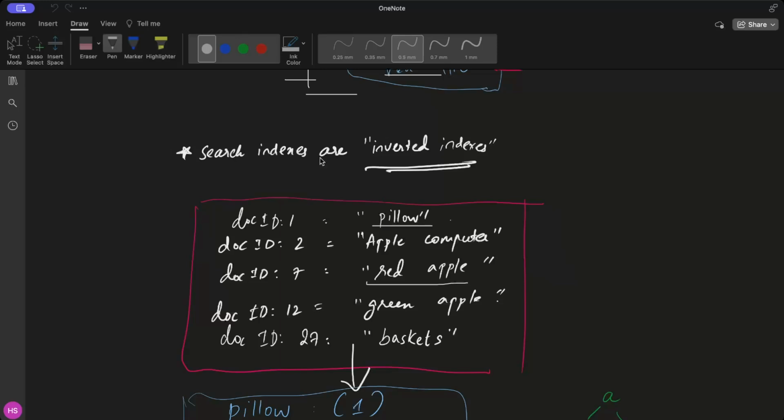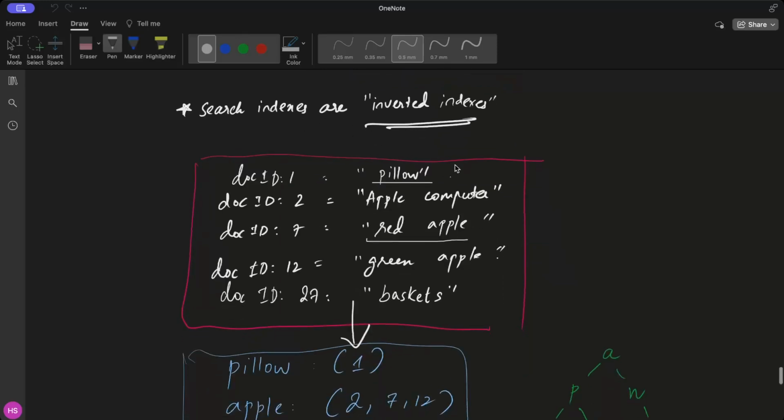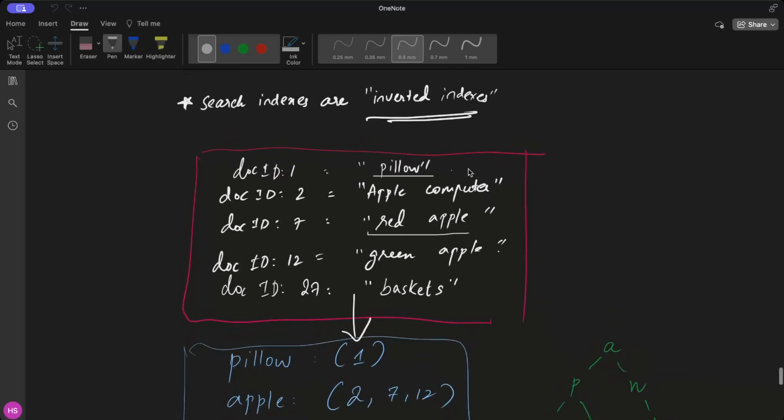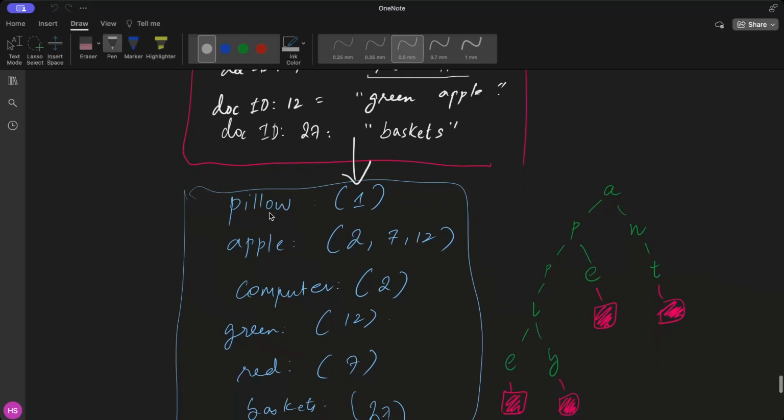Now search indexes are inverted indexes. So with traditional indexing, we map the value to the key. So we associate the key with a value. But in search indexing, we flip it around. We associate the value with the primary key, with the document ID.